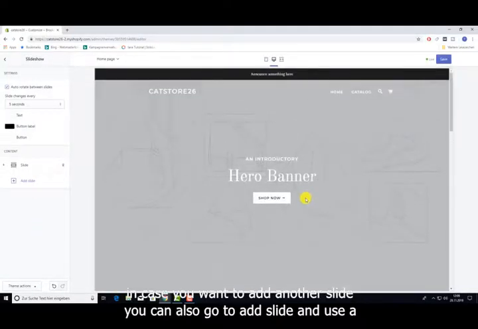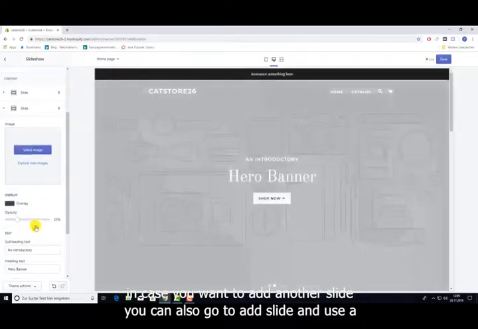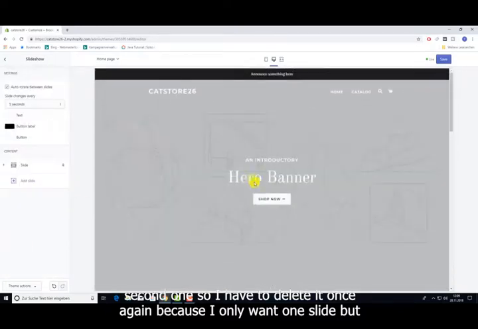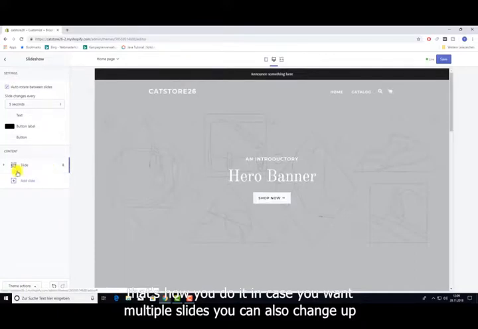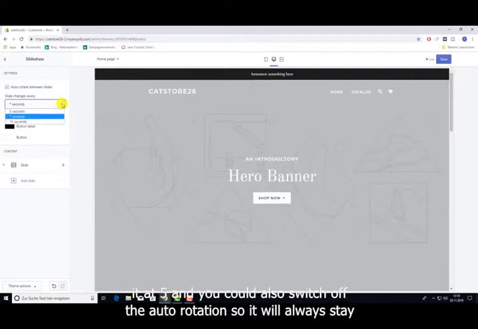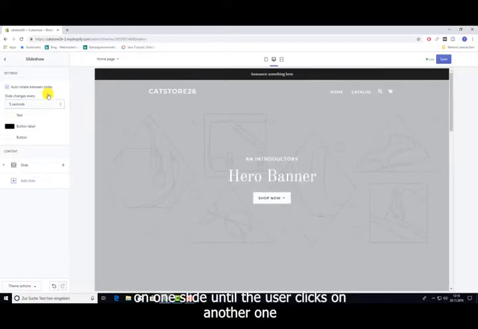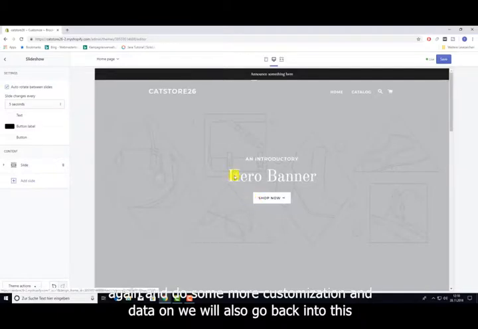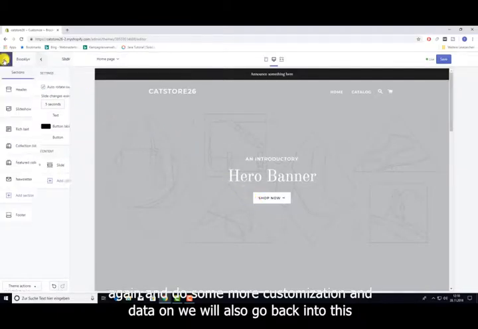I like it better. In case you want to add another slide, you can also go to add slide and use a second one. So I have to delete it once again because I only want one slide, but that's how you do it. In case you want multiple slides, you can also change up the speed in which they change. So you can make it 7 or 10 seconds. I'll leave it at 5. And you could also switch off the auto rotation. So it will always stay on one slide until the user clicks on another one. But since we only have one slide, it doesn't matter. I'll go back out of here again and do some more customization. And later on, we will also go back into this slide.